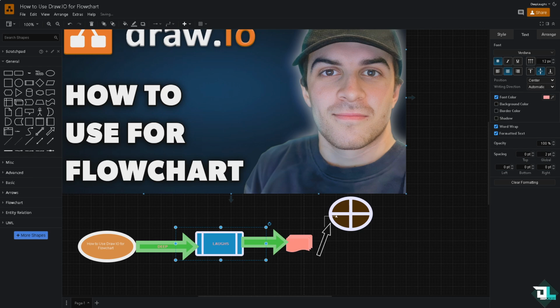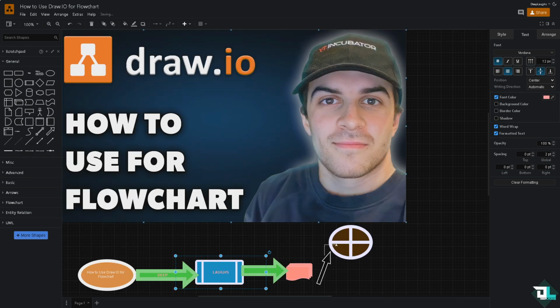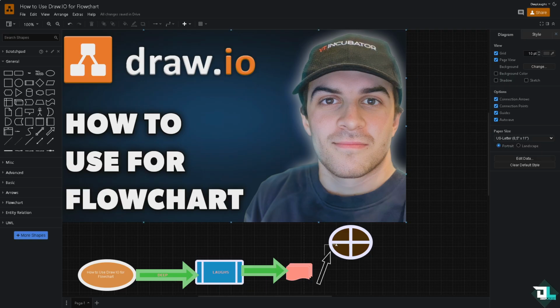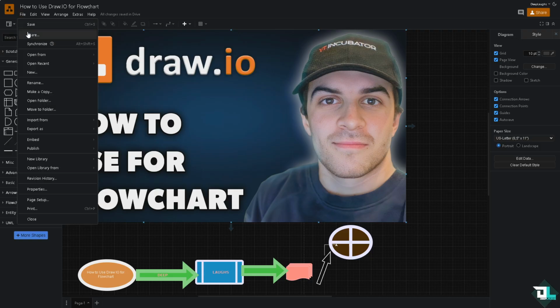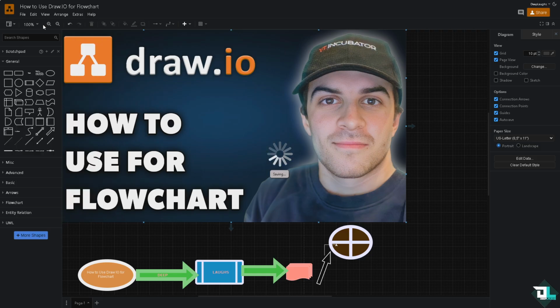Now, once you are happy with the flowchart that you have created here in Draw.io, the next thing that you need to do is to save and export. So saving is go to the file, click the save option, or press Control S on your keyboard so that the updated file will be saved.